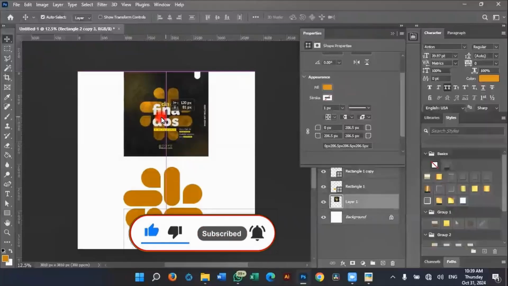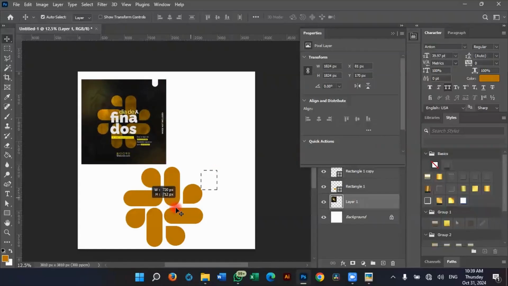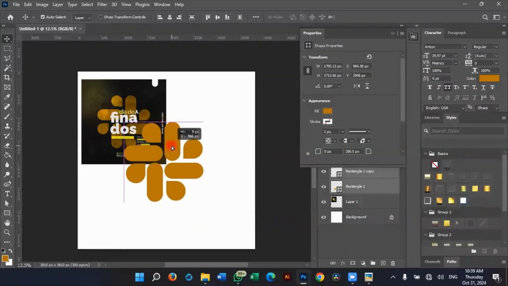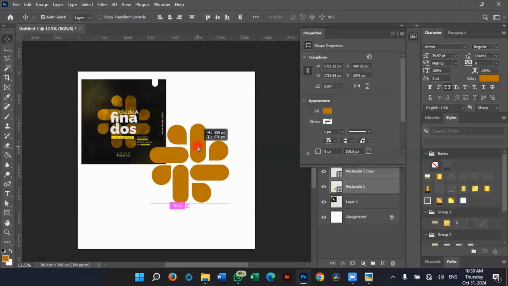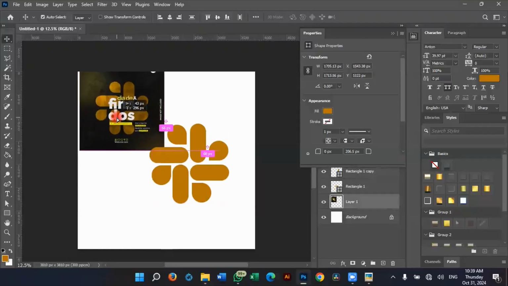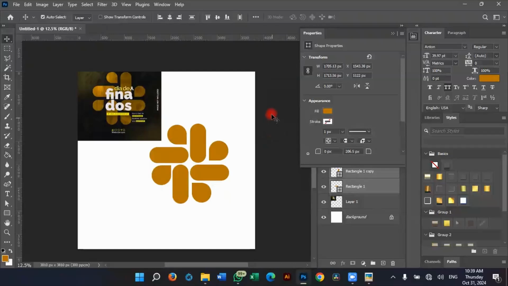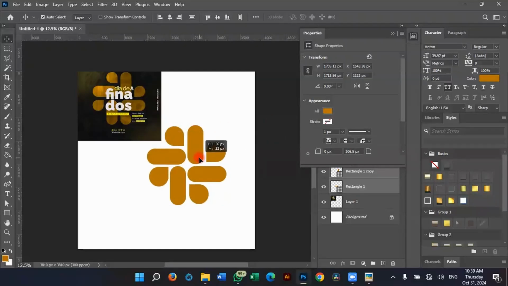So let's continue. Now we can move this one to the side, then select everything here and move it to the middle. Okay, let's just leave it here first since we are still working. But now we've gotten our shape. So the next thing we need to do now is to put our text.